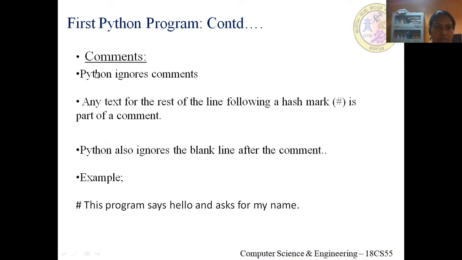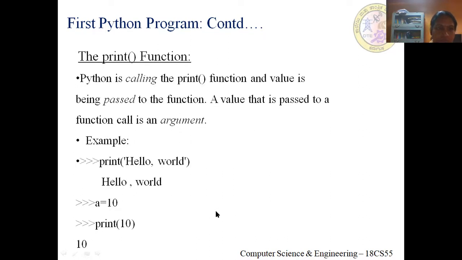Python ignores comments; they are not interpreted. Any text for the rest of the line following the hash mark is part of the comment. If you want to write a comment, it should start with the hashtag. Python also ignores blank lines after the comment. Whatever number of blank lines we give after the comment, everything will be ignored. An example is a hash followed by any text. This is considered a comment.